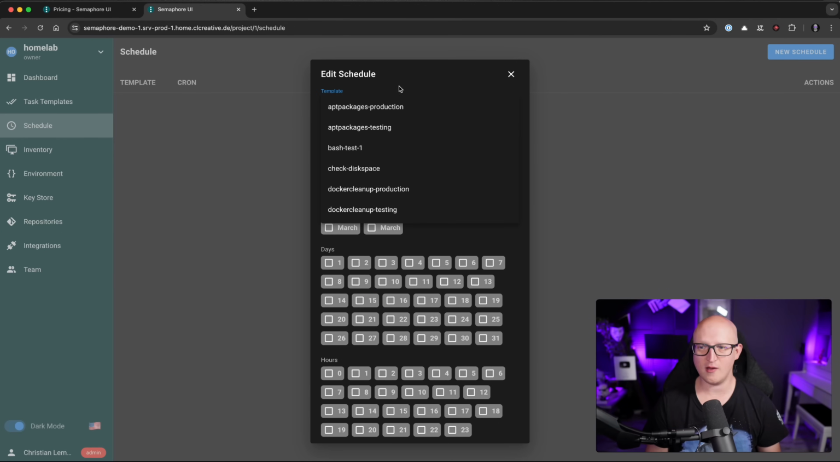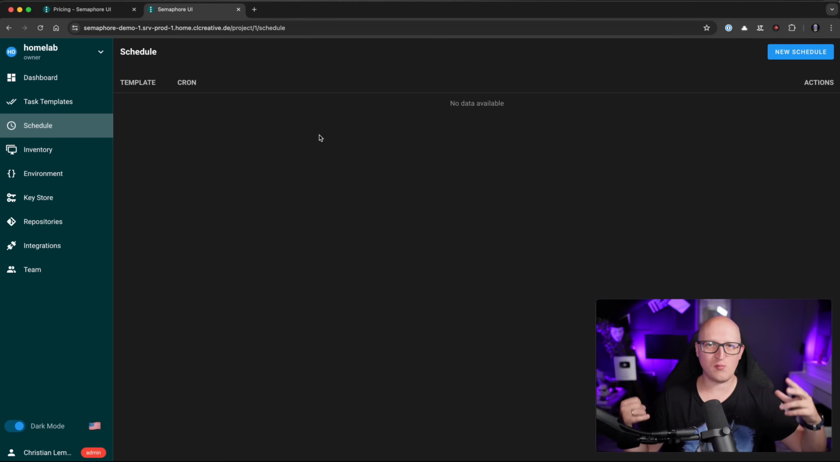So it's much simpler. Of course, you can define what tasks should automatically run. So this is how you can plan automatic maintenance updates or package updates using Ansible. Or you can also do something with a Terraform or a simple bash script.